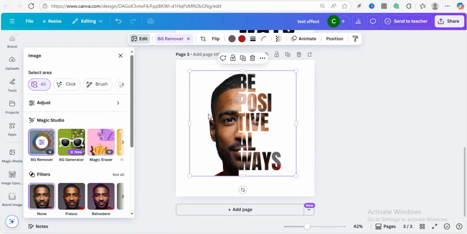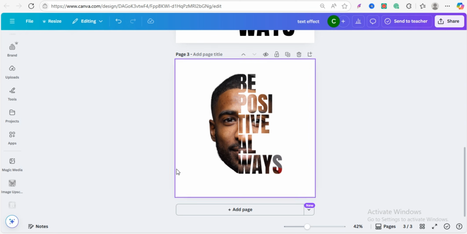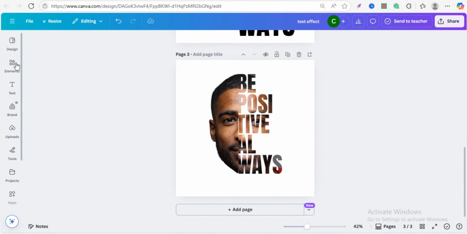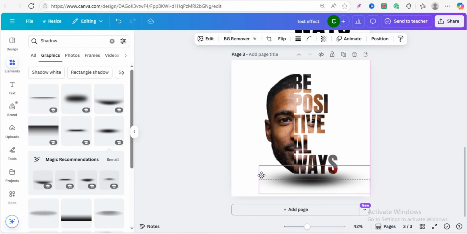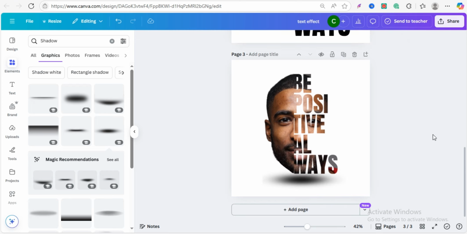To also make this beautiful, you can select the main image, click on edit, then click on eraser, click on your brush, then you can carefully erase the neck area. Click on erase, then close. To add more style to this, you can decide to click on elements, search for shadow. So we have succeeded in creating our half-face typography effect on Canva.